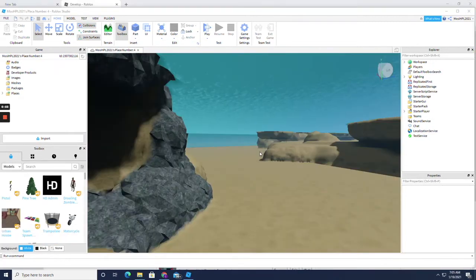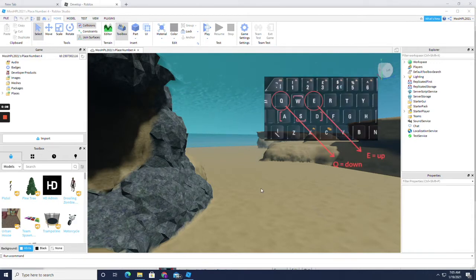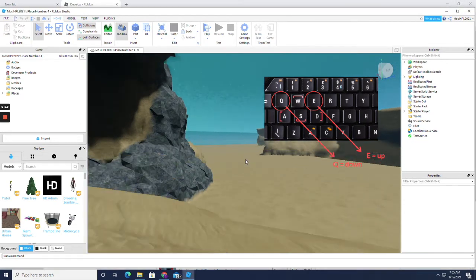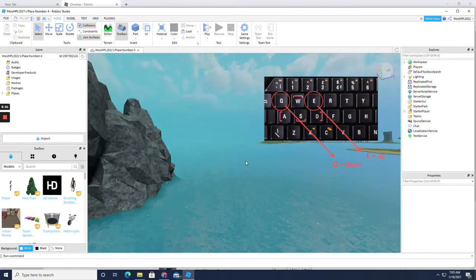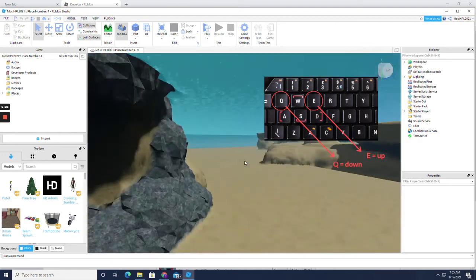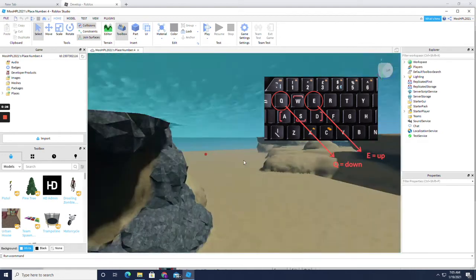So 2 additional keys that you're going to want to learn to use on your keyboard are Q and E. So you can see we're under the water, and in order to get up and out, I can use Q and E. Q goes down, and E is what I want to use to get out. So E is up, Q is down, straight up and down.